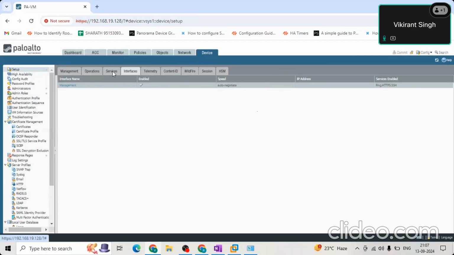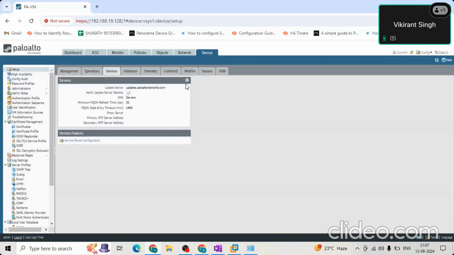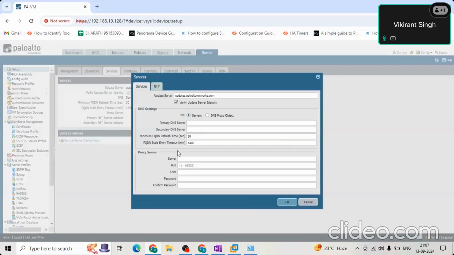So services, now we will understand services which are related to the management. By default, management is the one managing all the services, it means DNS and NTP. We will be configuring from here. Update server: this is the server which will be updating every time from Palo Alto Networks. No need to configure proxy. We can configure DNS. Google DNS I'm configuring.